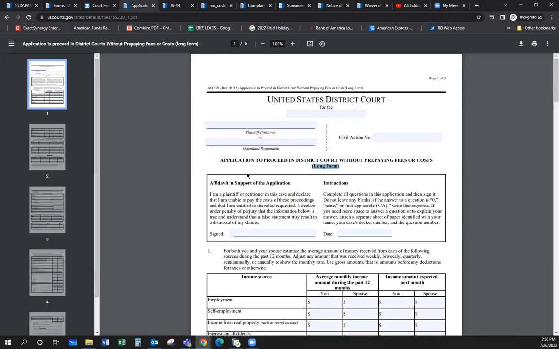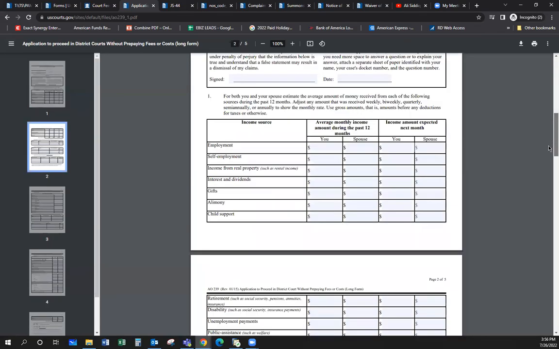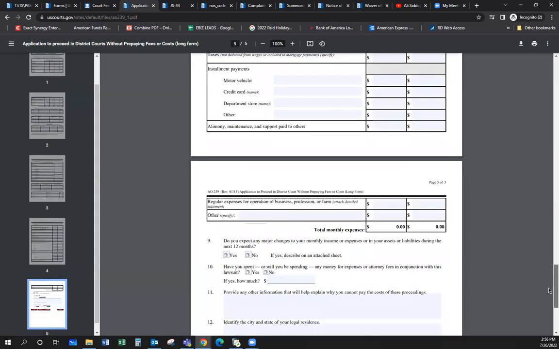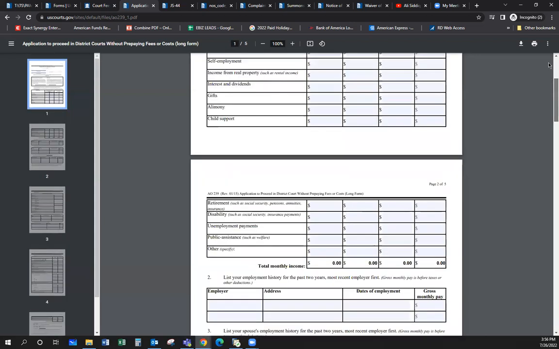And you are going to fill this information out. The civil action number will be given to you at a later date. Once you have sent in your complaint to the court, the clerk will assign you a case number. So you'll leave that blank, but everything else you're going to want to complete. And it's what, 5 pages? So it's a lot of personal information that they're going to be asking you for.